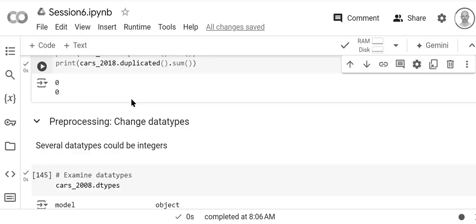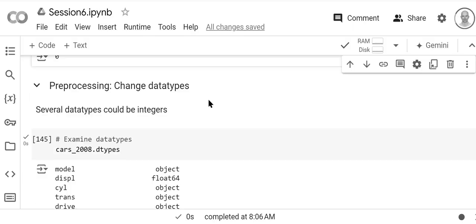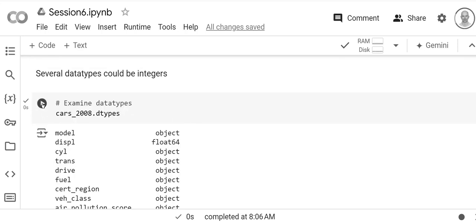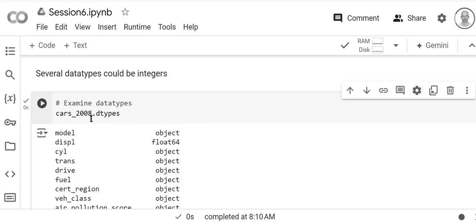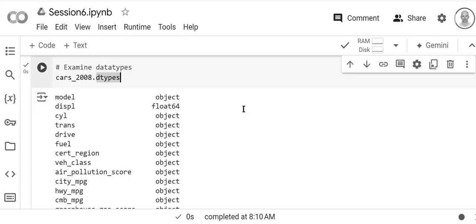Okay, now I'm going to continue with changing the data types of certain things, okay? So let's just look at the data types here of each of these. When we look at these, we see something like cylinders, and we think of something as having 4 cylinders, 6 cylinders, 8 cylinders. So we're hoping that we can convert that to an integer.